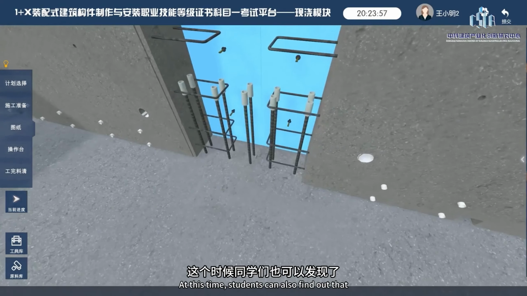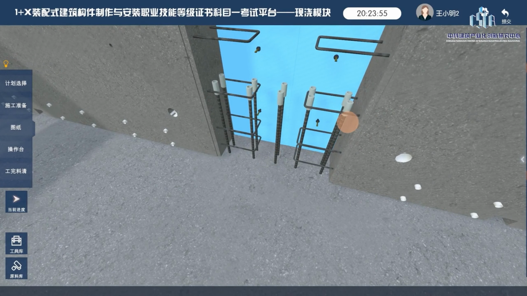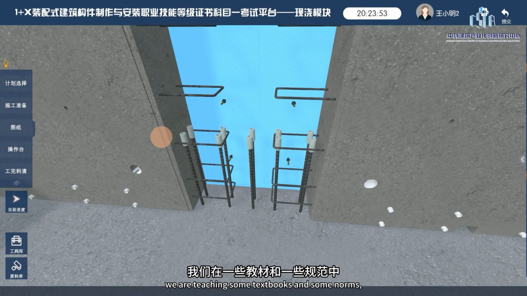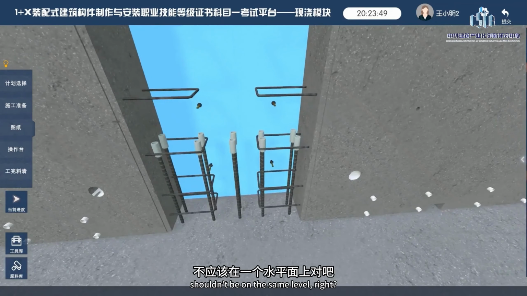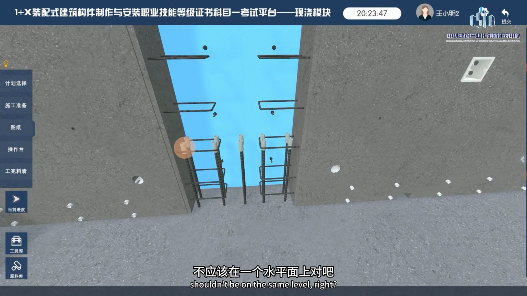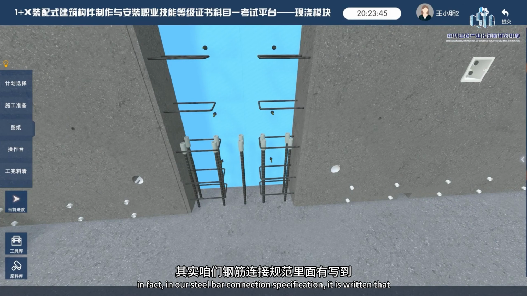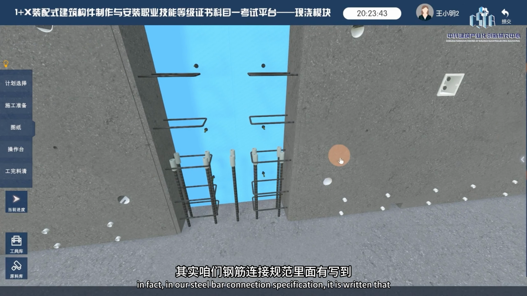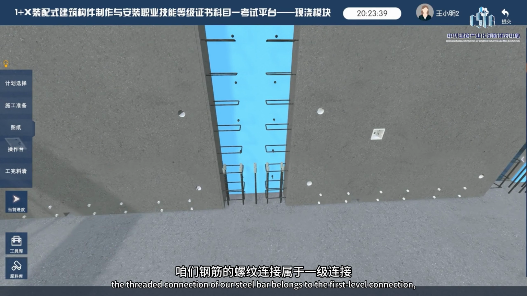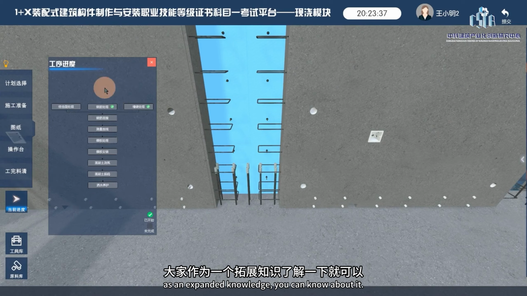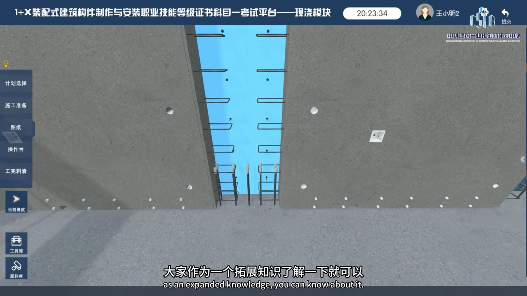At this time, students can also find that we are teaching some textbooks and some norms. You can see our rebar connection joints. Shouldn't the connectors be staggered? Shouldn't they be on the same level? In fact, in our steel bar connection specification, it is written that the threaded connection of steel bars belongs to the first level connection, which can be on the same level. As expanded knowledge, you can know about it.